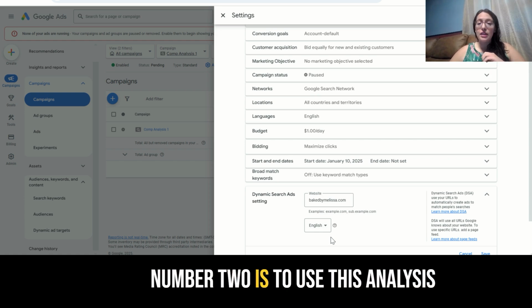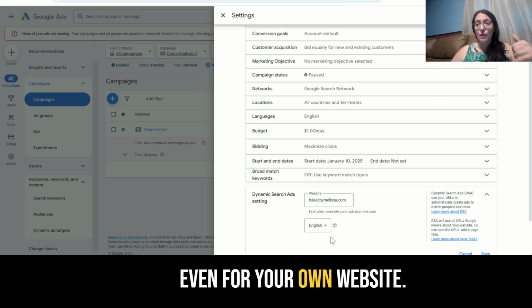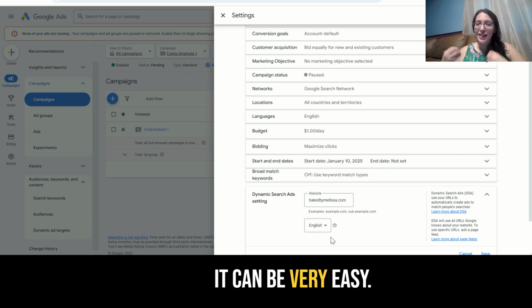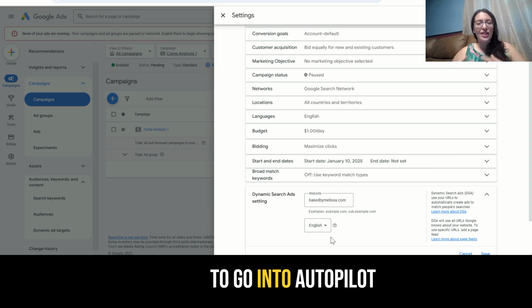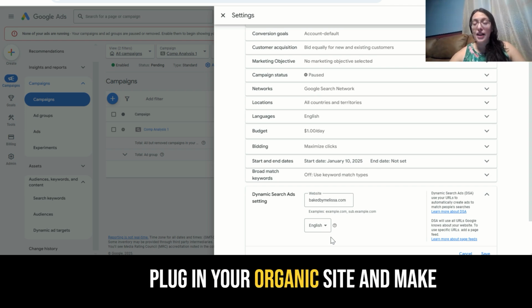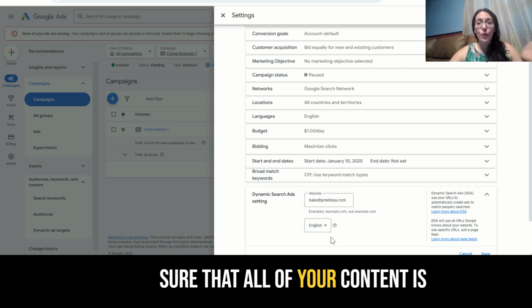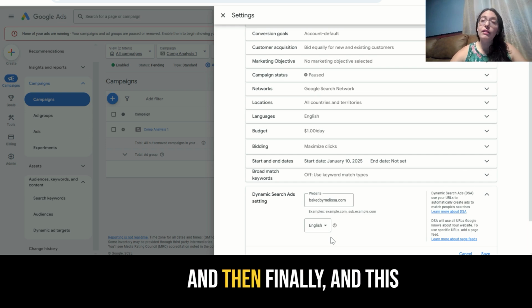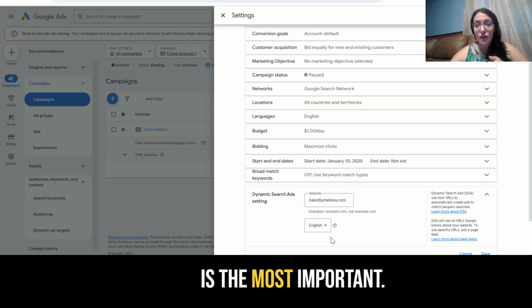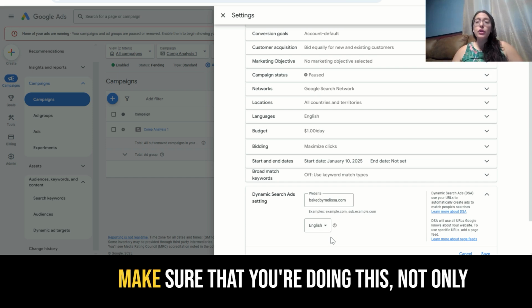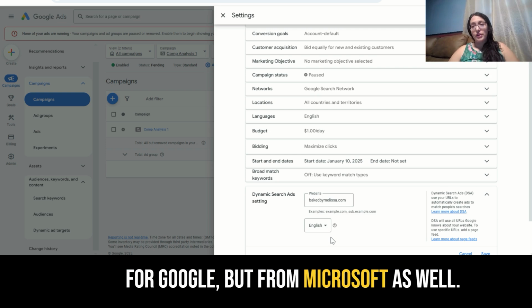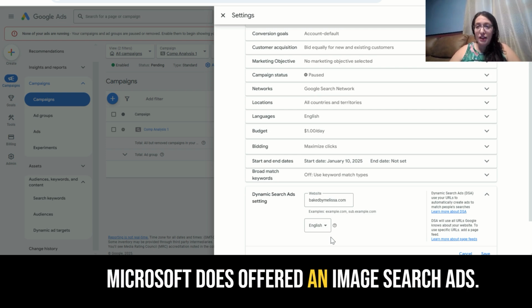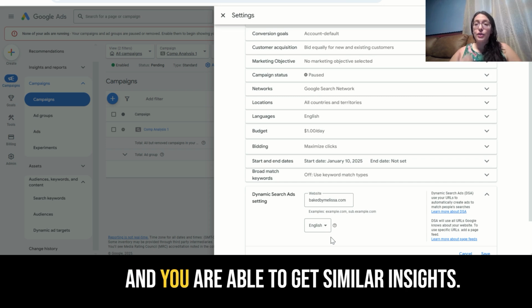Number 2 is to use this analysis even for your own website. It can be very easy to go into autopilot, plug in your organic site, and make sure that all of your content is behaving in the way that you intend. And then finally, and this is the most important, make sure that you're doing this not only for Google, but for Microsoft as well. Microsoft does offer dynamic search ads, and you are able to get similar insights.